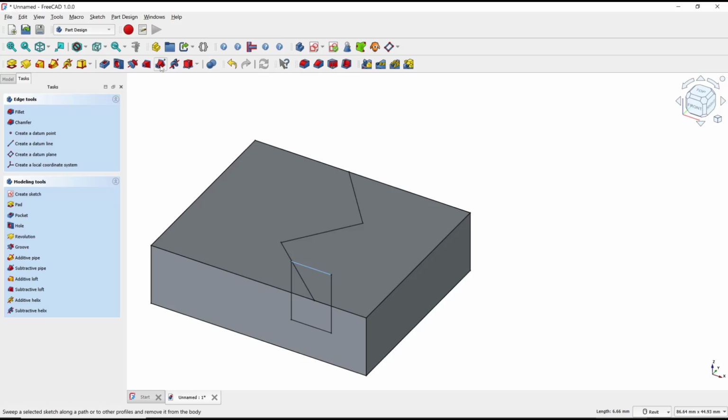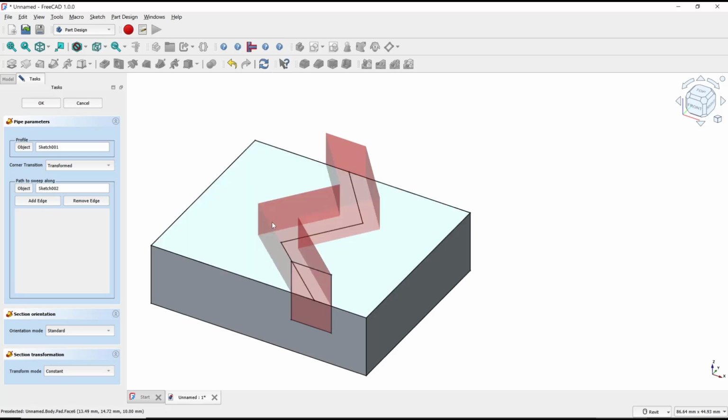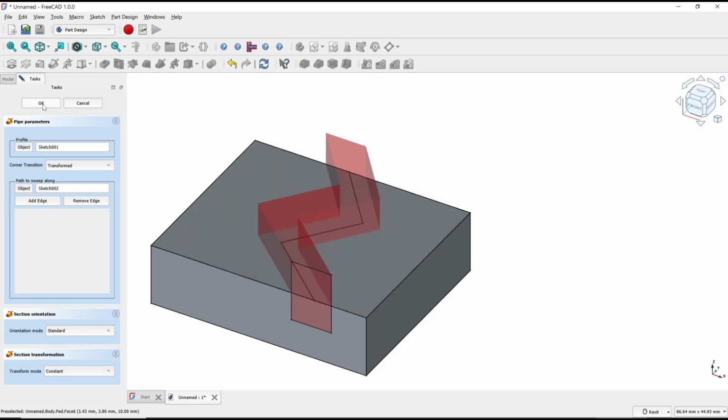Subtractive pipe, we can click. And then for object, sketch 1, this sketch for sketch 1. And then for path object, you can select this path. That will be automatically grouped along path. Then click OK to apply.